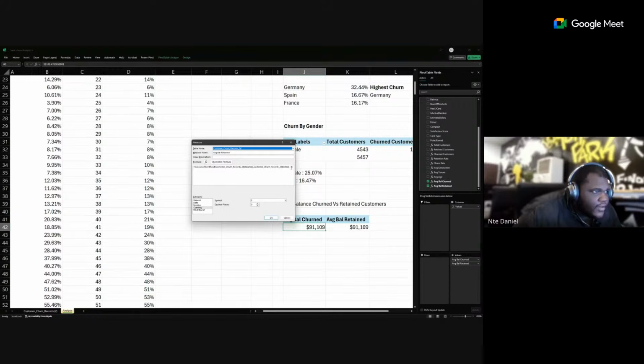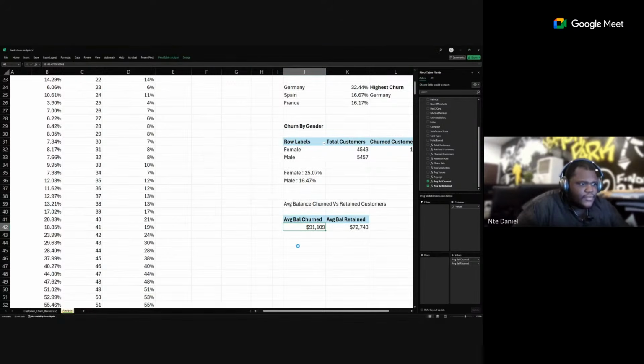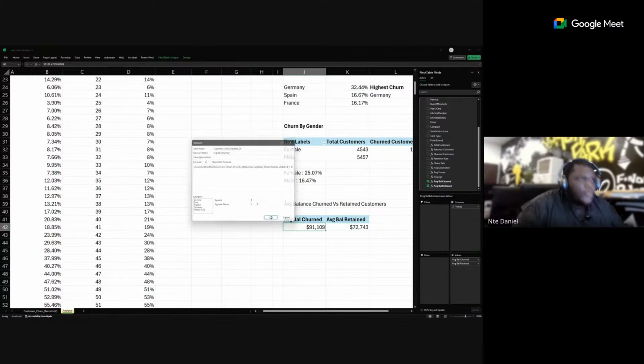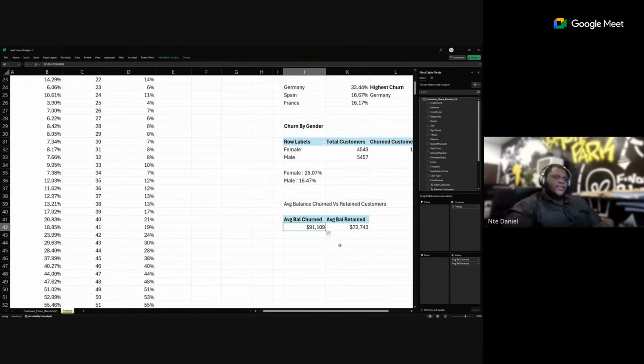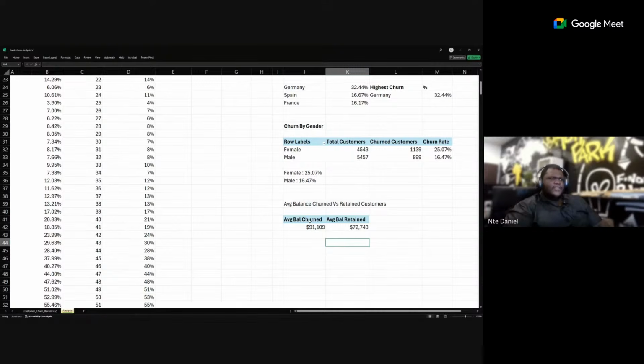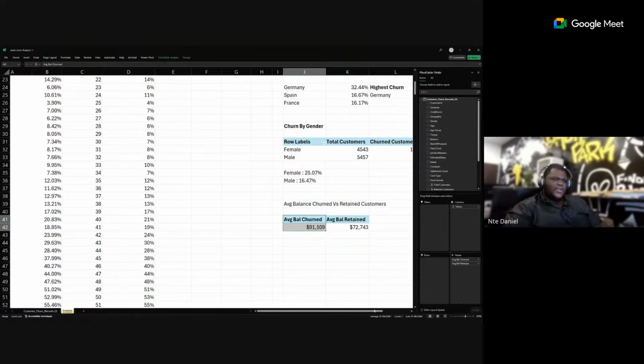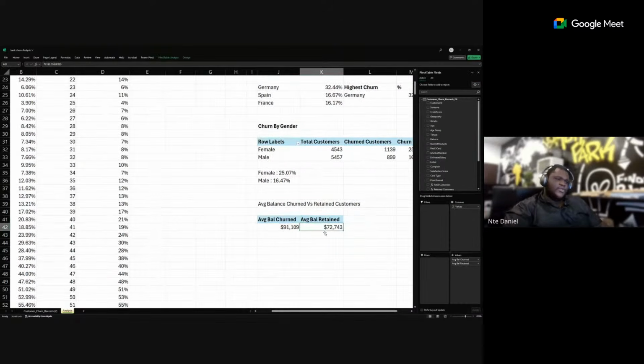Oh, sorry. Instead of equal to, I used minus. So that's it. That should work. And let me quickly confirm for the churn as well. Okay, cool. So you can see here that, funny enough, people that left tend to have, on average, more money than those that were retained.